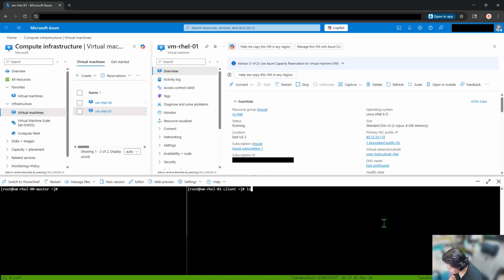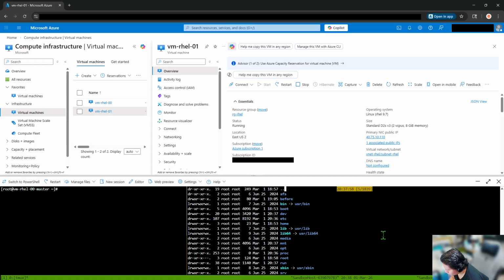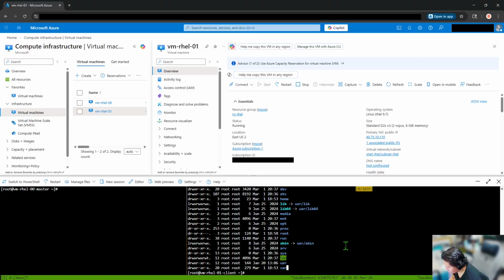If this works, we should be able to see our before directory. Right? Before. And it's there. Yep, it's there. It's been restored. There it is, before. We don't see the after, which is a good sign.